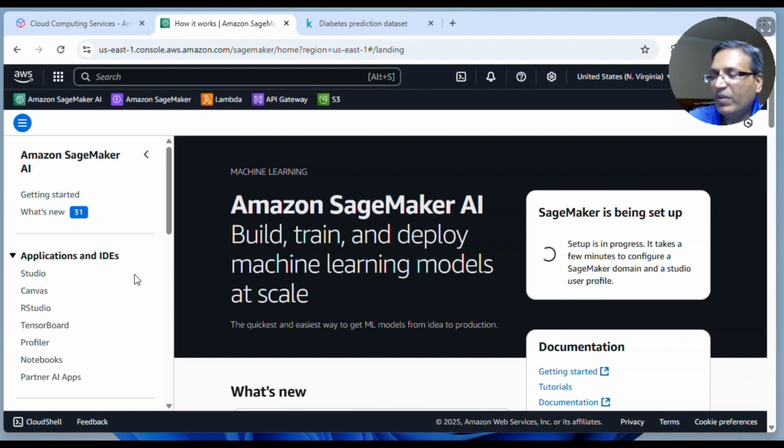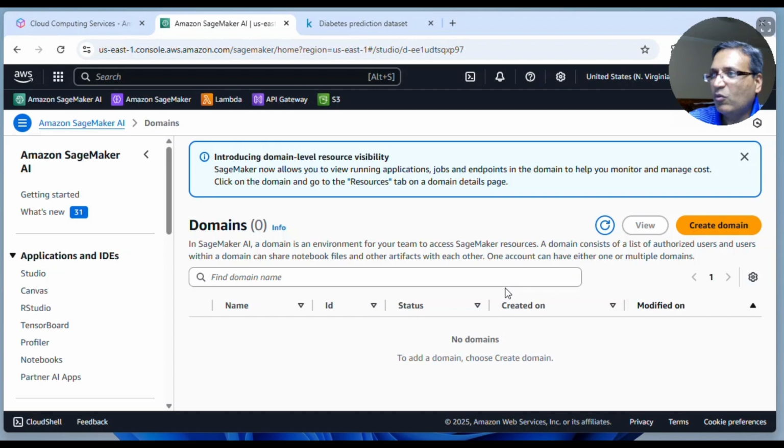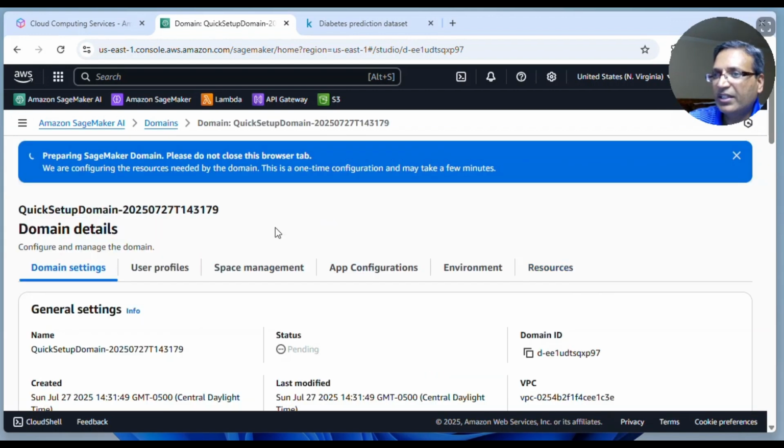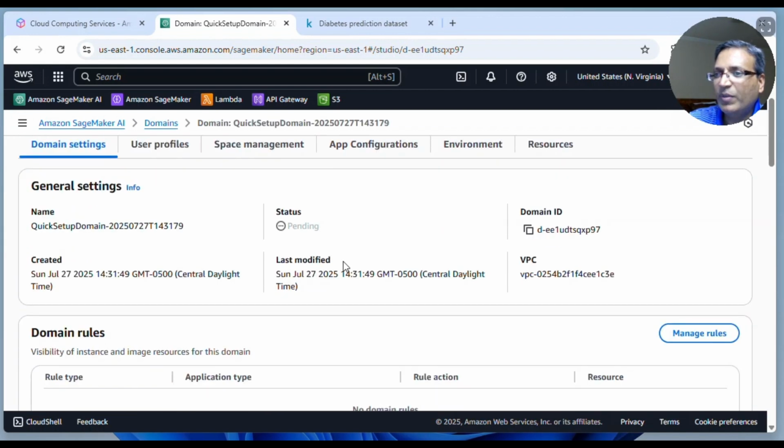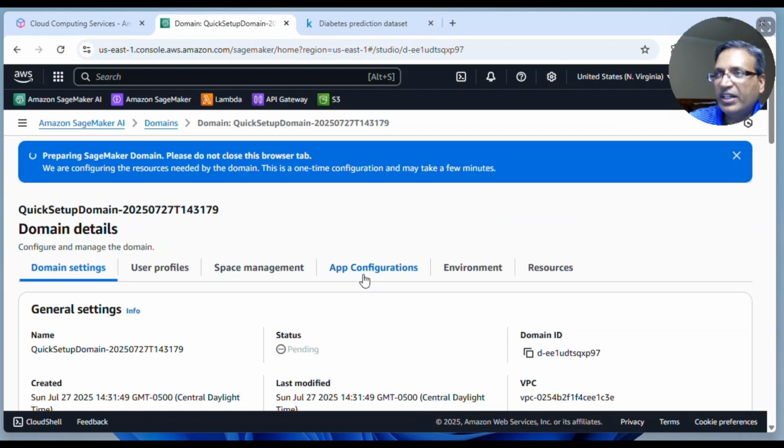Now we don't have a domain or anything, the basic infrastructure needed for Canvas. So we might need to create a domain. So I guess it is already creating the domain, a quick domain. So it is creating the domain for us. And once the domain is created, then we'll be able to use that domain and go into building our model and open the Canvas within SageMaker AI.